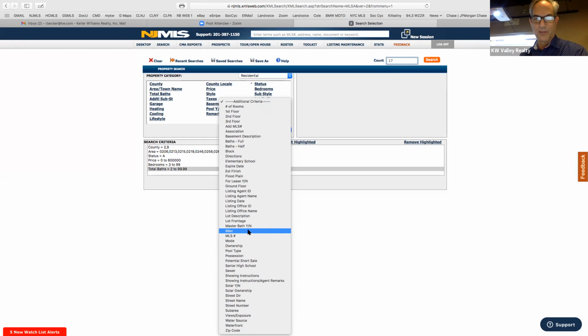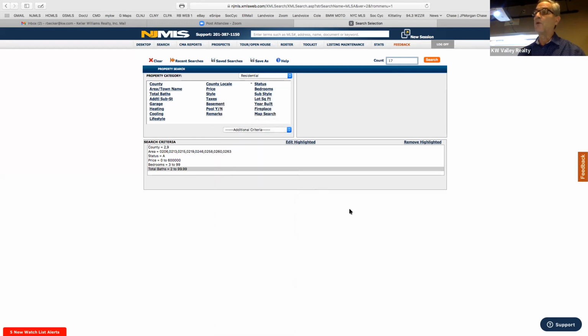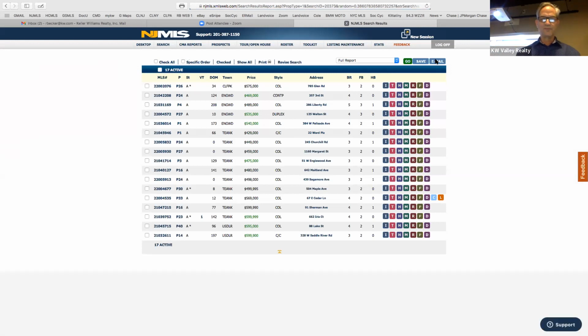So I'm trying to think what else I might use this for. Ground floors for single floor living. Maybe somebody would write that in there. So sometimes, you know, I'll do that. And then if I don't get anything, I'll get rid of it and check it. And sometimes I'll find it without that criteria. So then you hit the orange search button and it will take you to the listings.